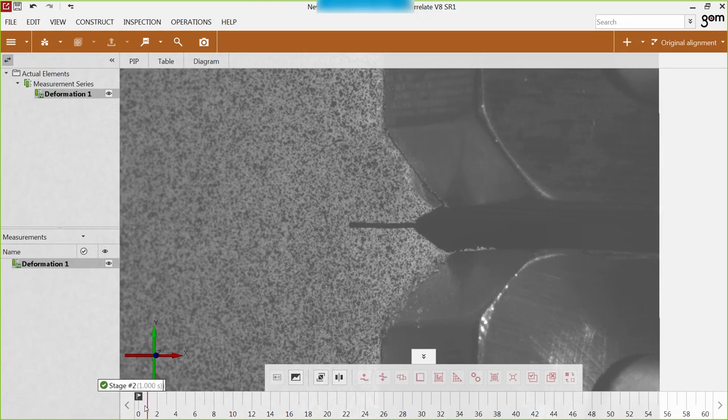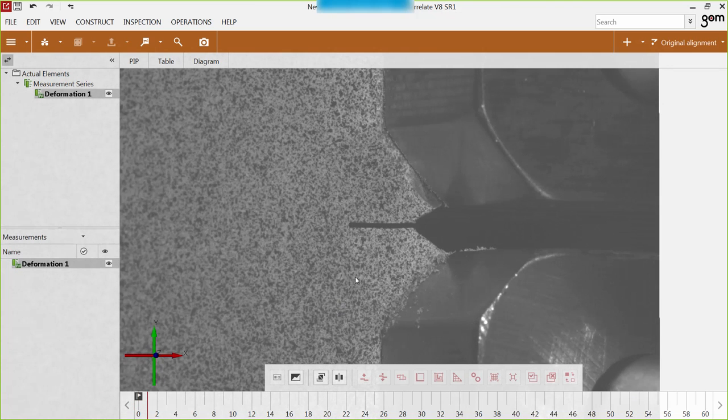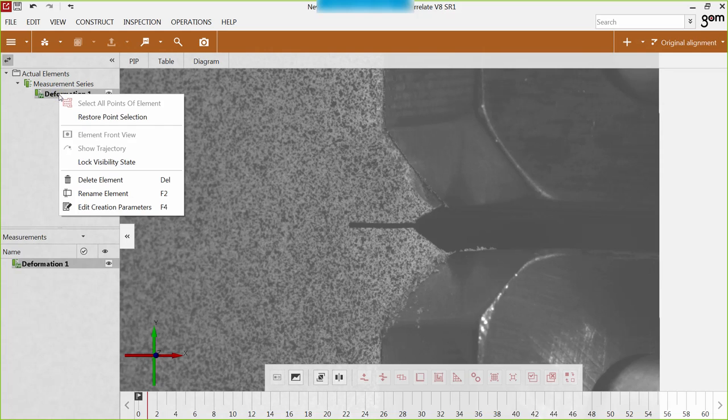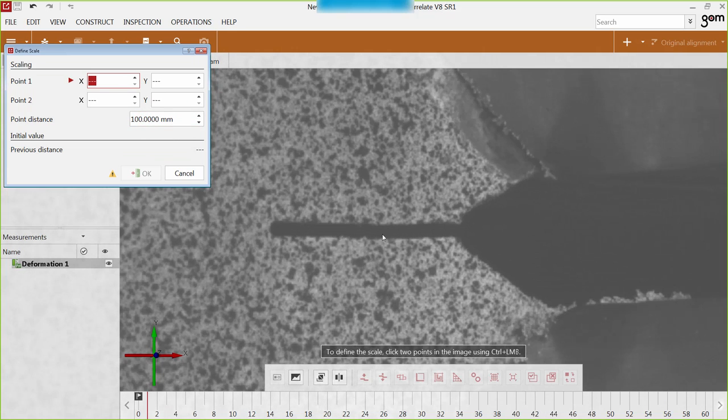And I would like to find out what is going on in terms of dimensions. As I have mentioned in the introduction to the image acquisition, if you want to measure dimensions or displacements, you have to scale the images. To do that, you click with the right mouse button on the measurement series, go to Edit Creation Parameters, and choose Edit Calibration, Define Scale. Now I know that this distance here of this notch is approximately 3 millimeters.